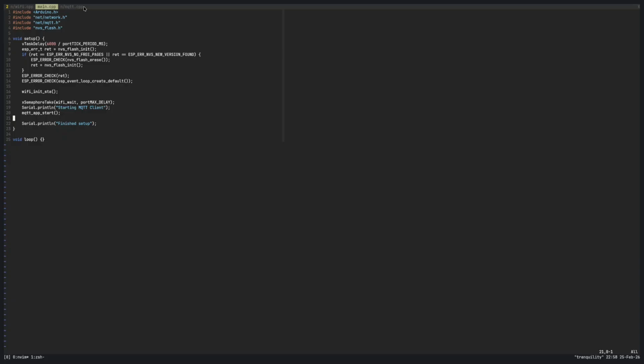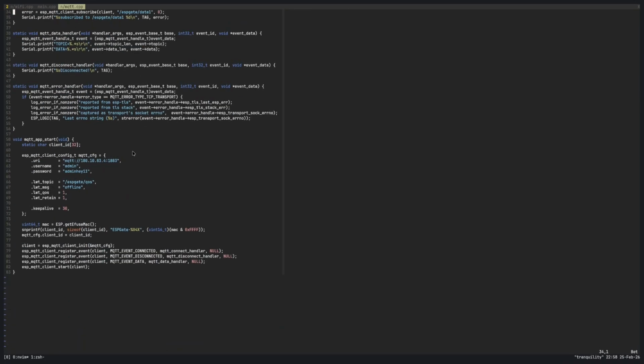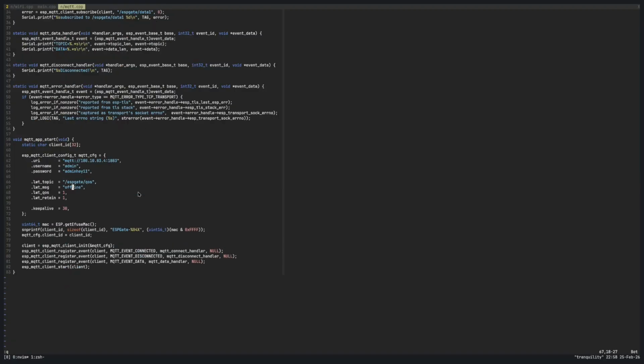And let's move on to the MQTT code. For the MQTT code, let's talk about the MQTT app start first. Let's start with the MQTT start function. Here it's basically a configuration: what's the MQTT broker, what's the username and password.